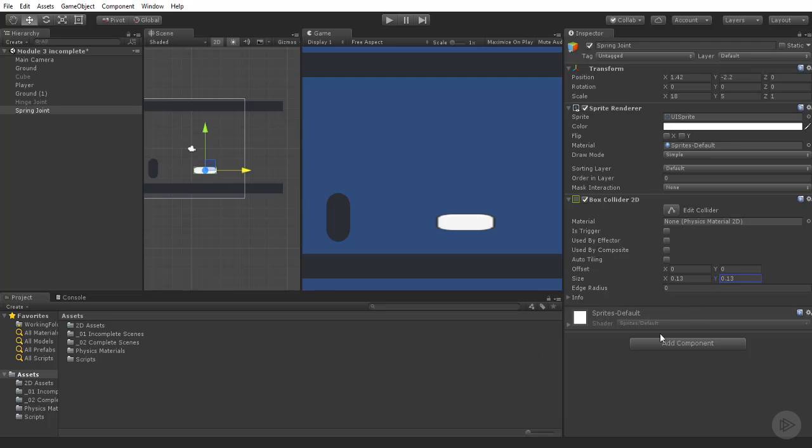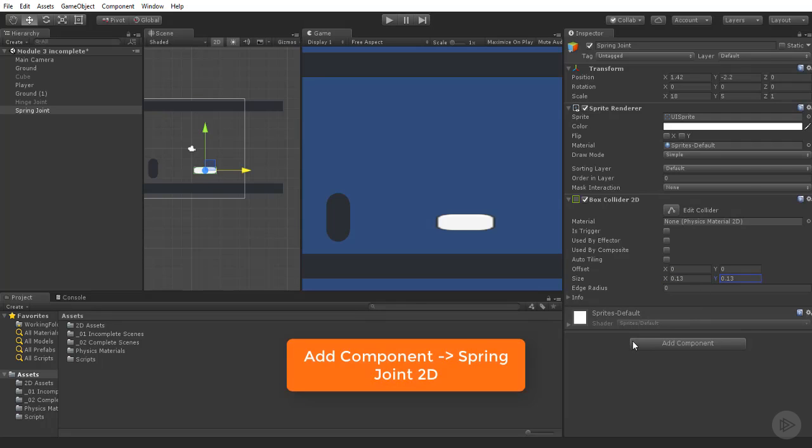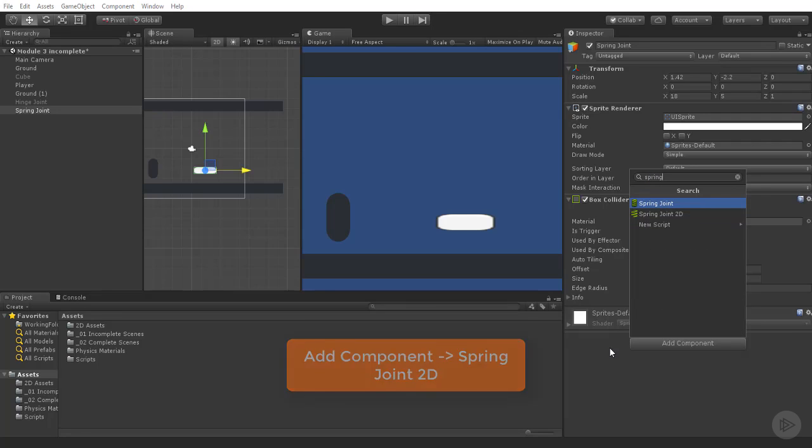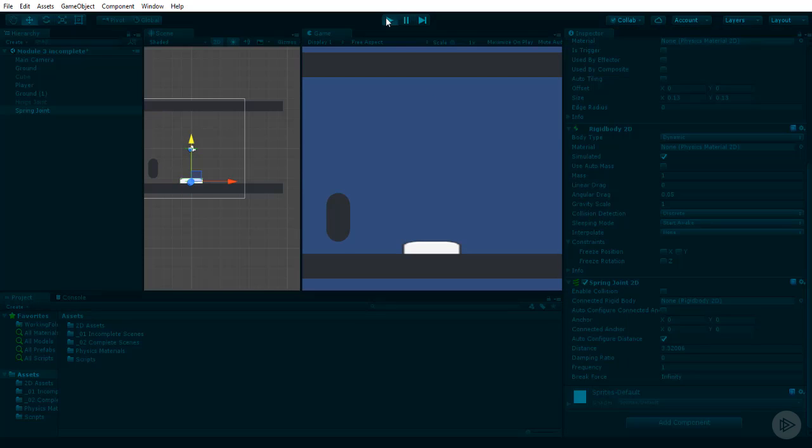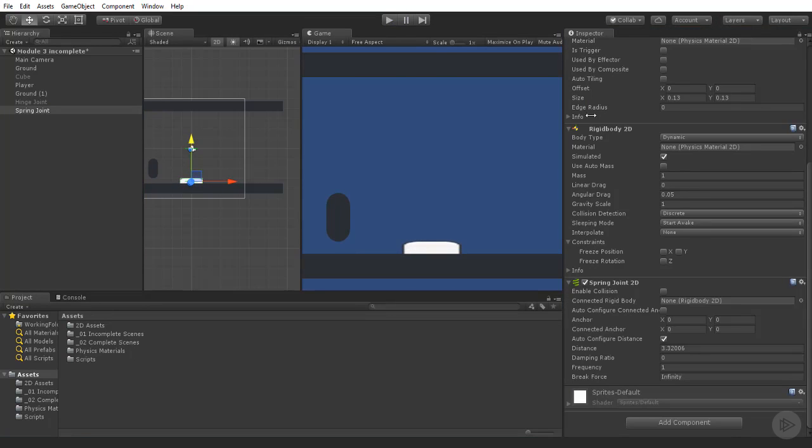And now we're going to add the spring. I'm going to add a component, Spring Joint 2D. Like what we did with the hinge joint collider, we're going to be going over this one by one. So first is enable collision. Initially, the spring joint doesn't let the box collider collide with the ground. Enabling collision basically lets it collide with the ground.